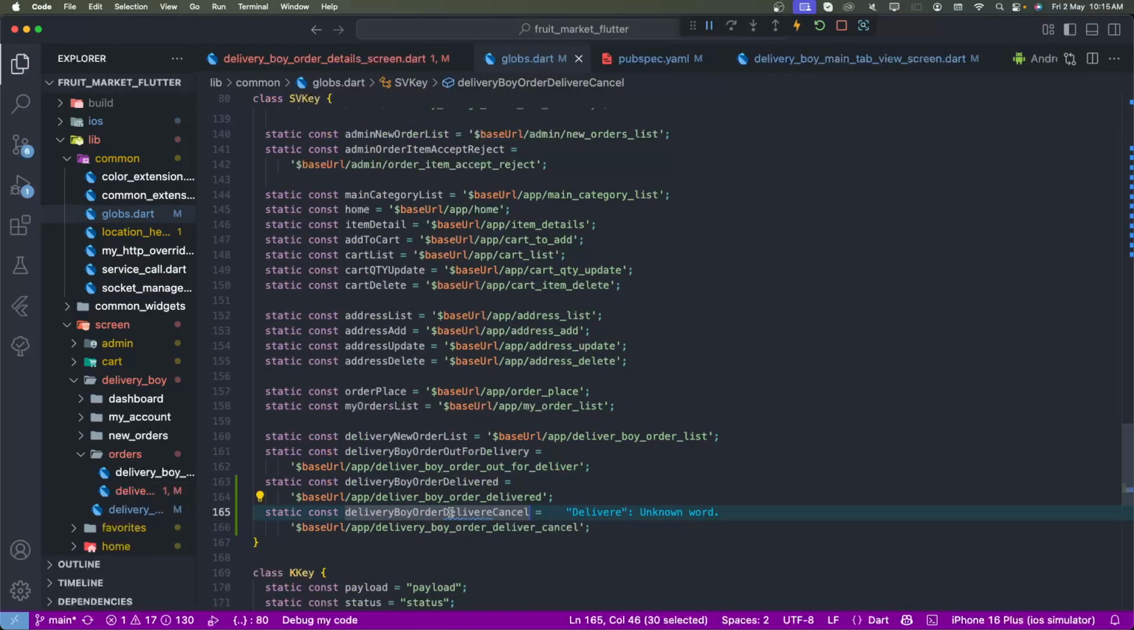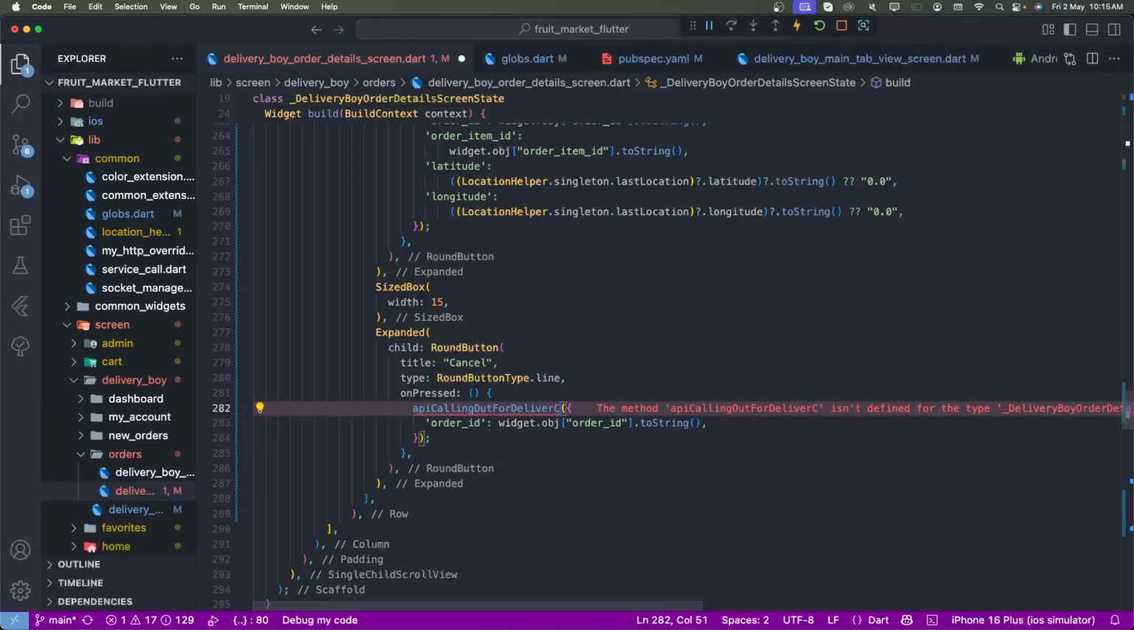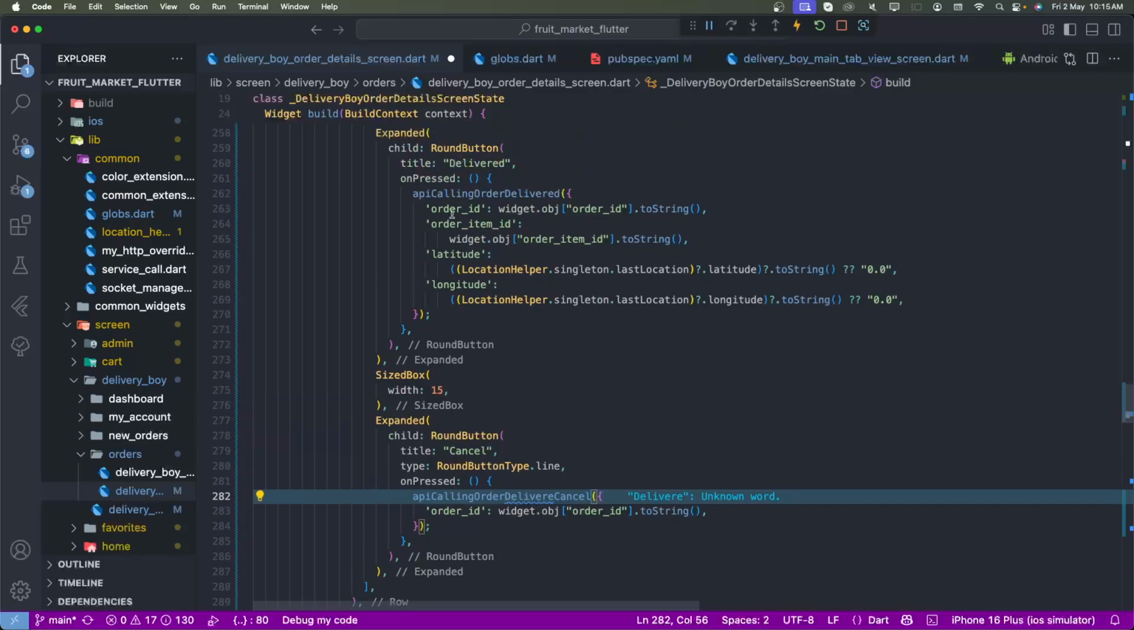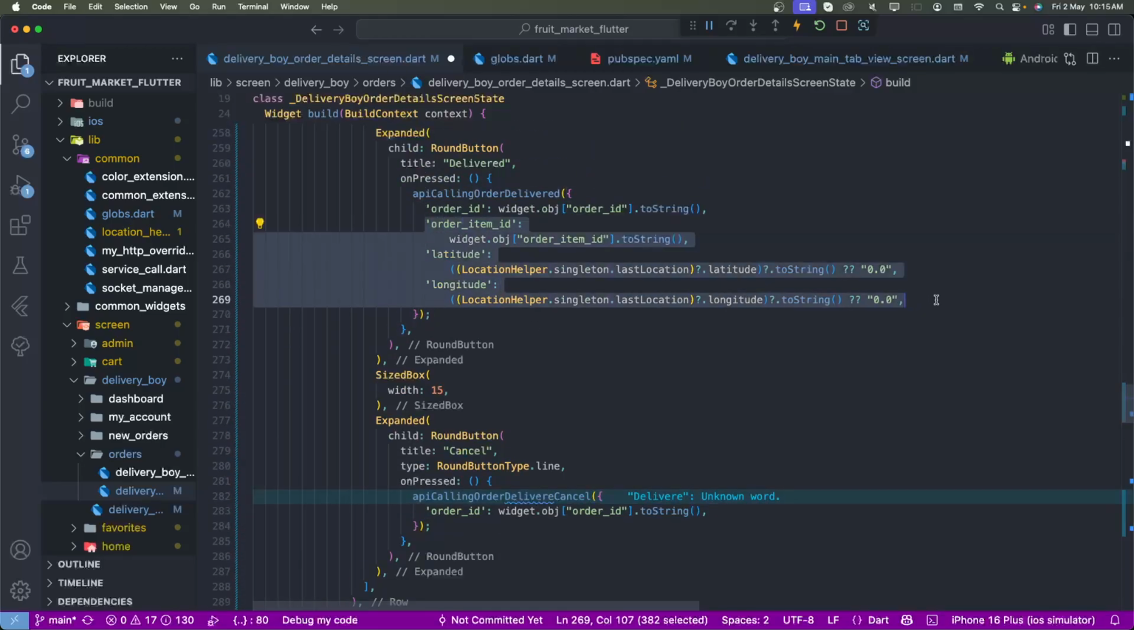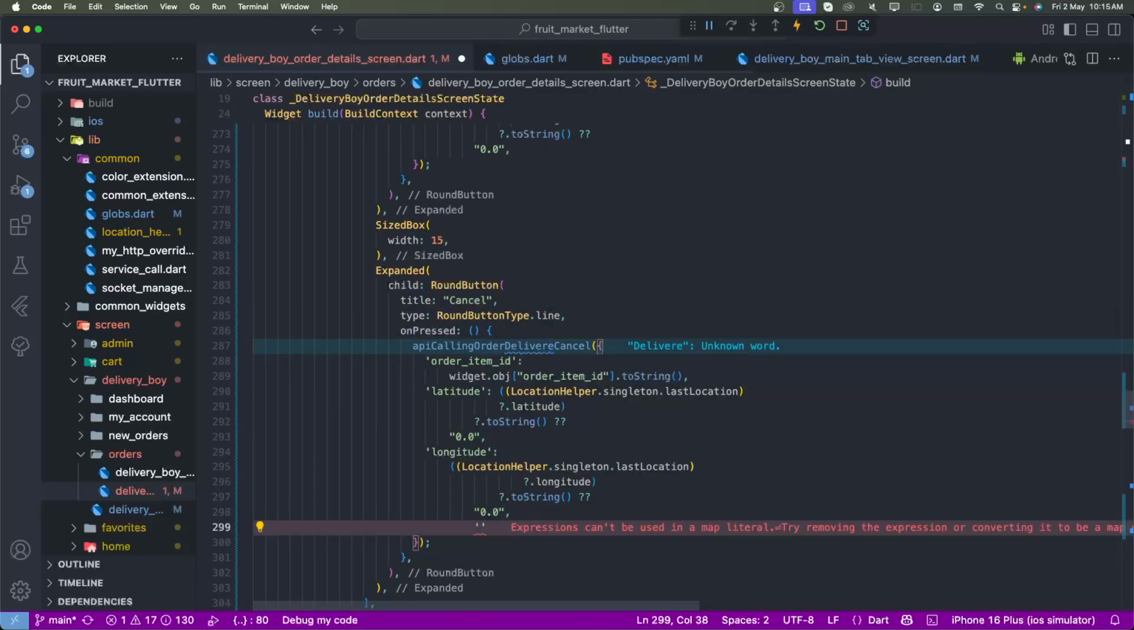Need to fix this typo in deliver, and we need to call the cancel API inside. Order cancel, we need to configure this here. These parameters are also needed, so paste them here. And one more parameter we need is the reason.